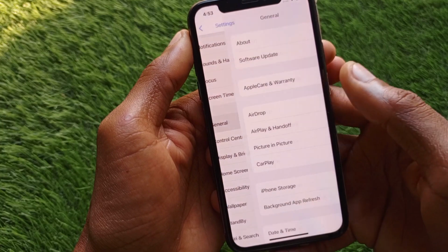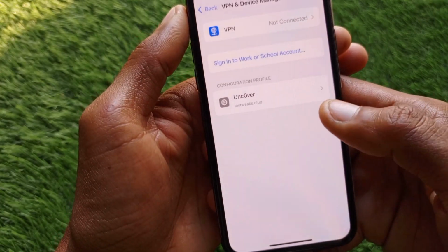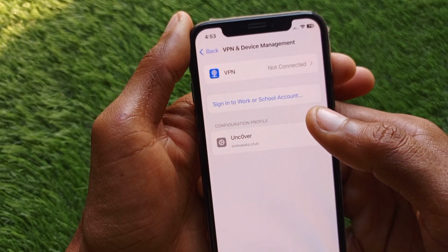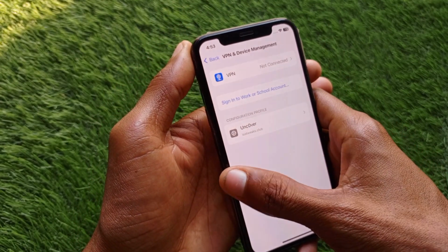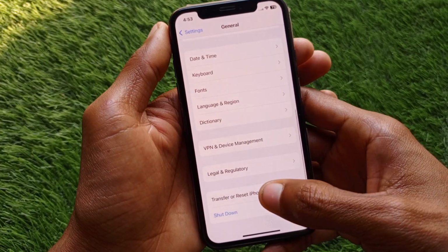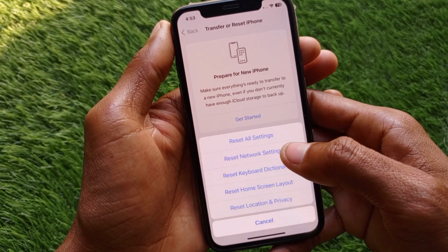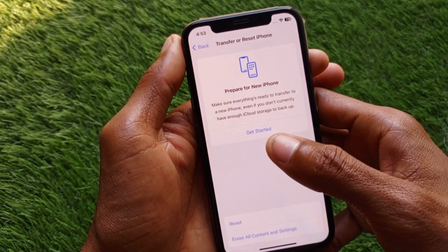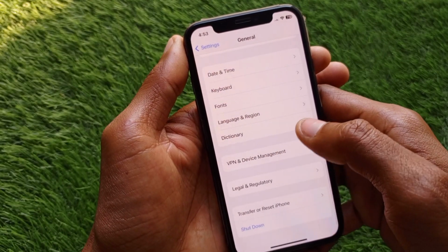And guys, you have to open your settings and general, scroll it below. Here is the option of VPN and device management. So guys, make sure that you have not connected with any VPN. If you have connected with any kind of VPN, you need to disconnect that VPN. After doing this, you need to click on transfer and reset iPhone. Click on reset, and guys, you need to reset your network settings. Maybe there is a problem on your network. So guys, when you have reset your network settings, your problem will be fixed.